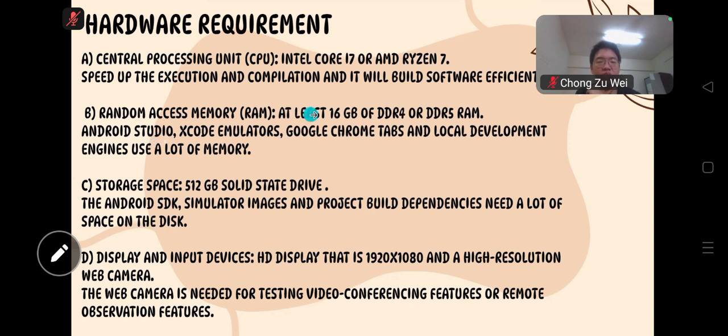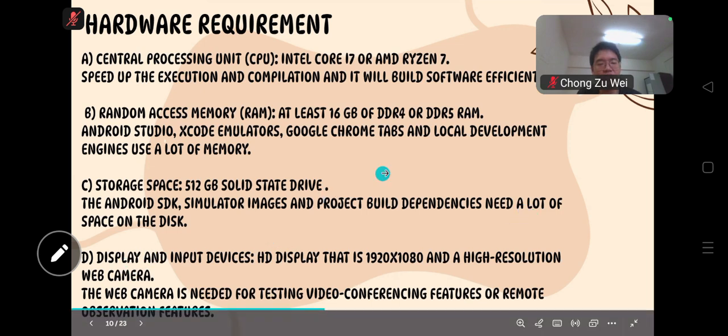The RAM needs at least 16 GB because Android Studio needs a lot of memory, and storage needs a 500 GB solid state drive, because the Android SDK, simulated images, and project build dependencies need a lot of space on the disk. For input devices, a web camera is needed for testing the video conference and remote observation feature.